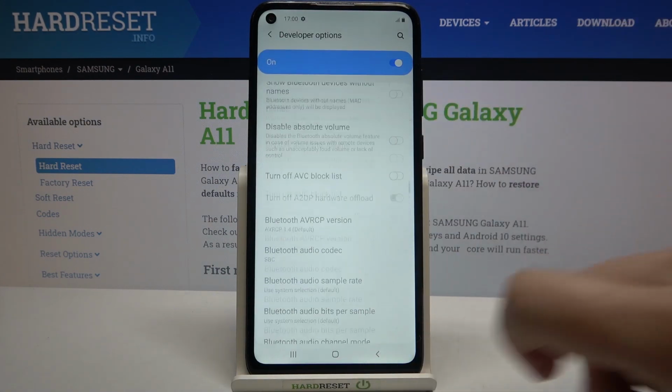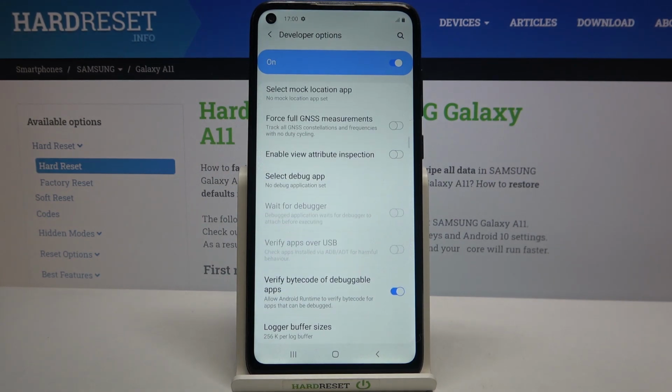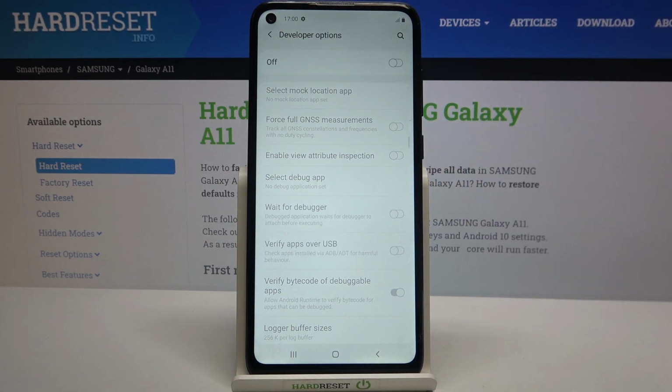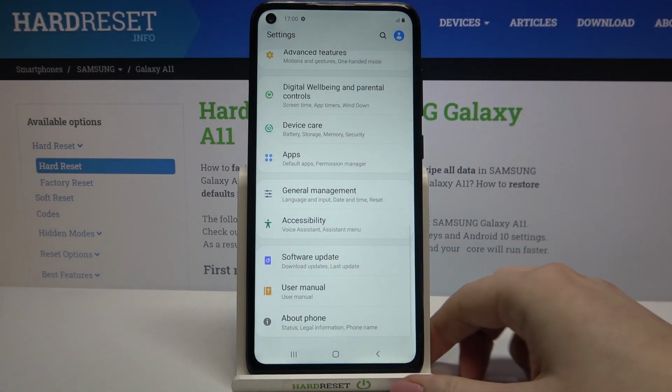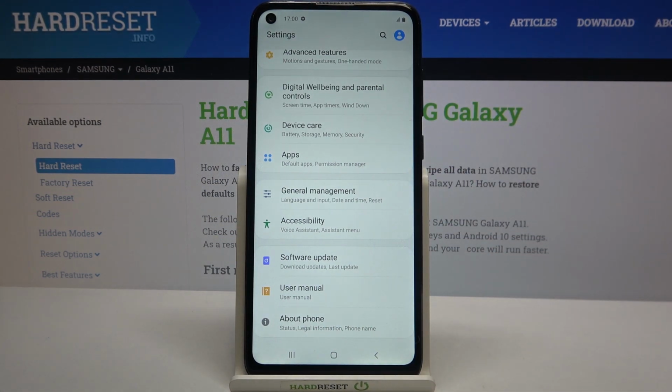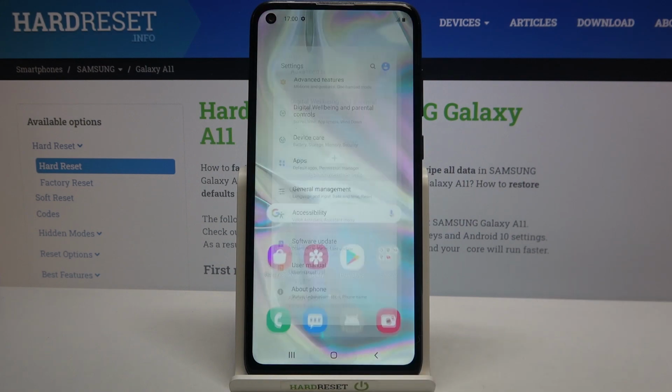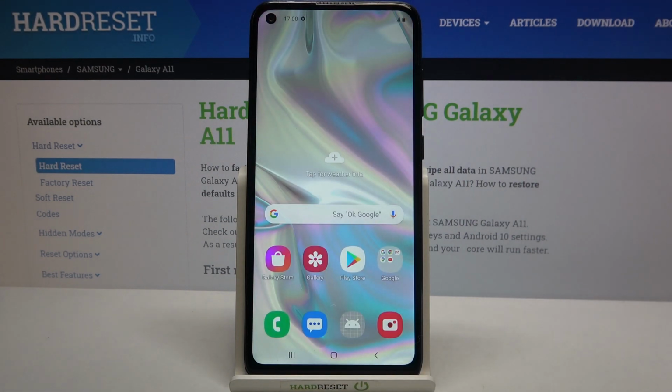So if you are done with customization of developer options, you can turn them off just by tapping on this switcher right here. As you can see, they are inactive, and after getting back, they disappear from the settings. But no worries, of course, if you'd like to customize them again, just go back to the build number step and keep tapping. So actually that's all. This is how to enable developer options in your Samsung Galaxy A11.